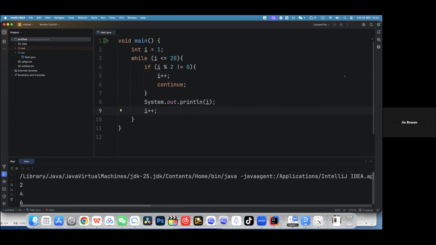Okay. This one is still okay. So in here, the I is 1. The I is smaller or equal to 20. Yes. So if this one is true or false, this one is true or false. This one is false. So we go here. Sorry. Oh, this one is true, right?